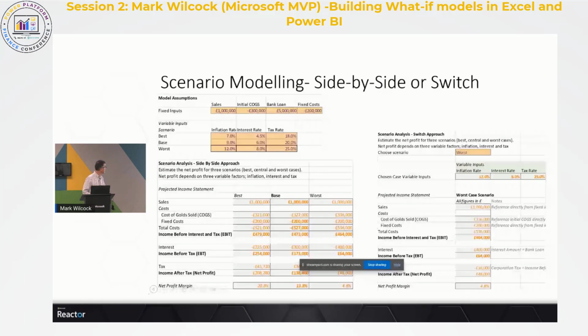A couple of ways in Excel to do it. The one on the left is that we can do, here I've got this simple income statement model. Again, I haven't showed that. Well, I have here, but basically you can have each case side by side with a simple model, or tab by tab. You can do all 3 models at once.